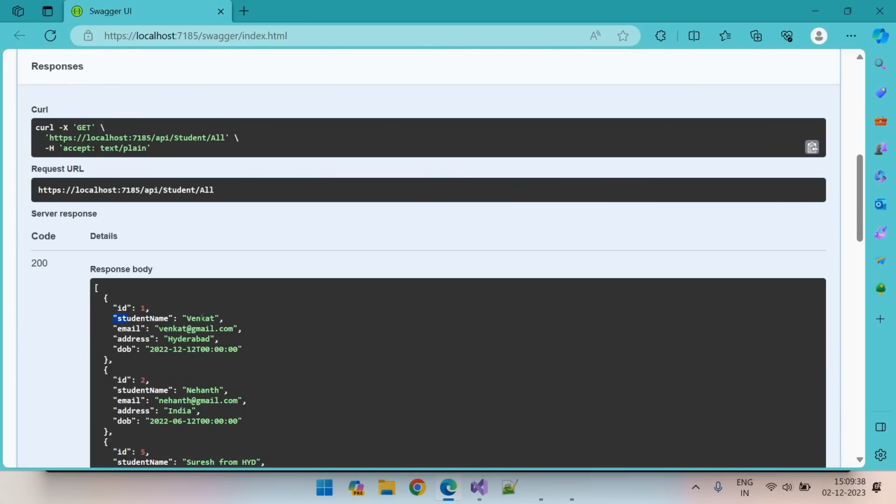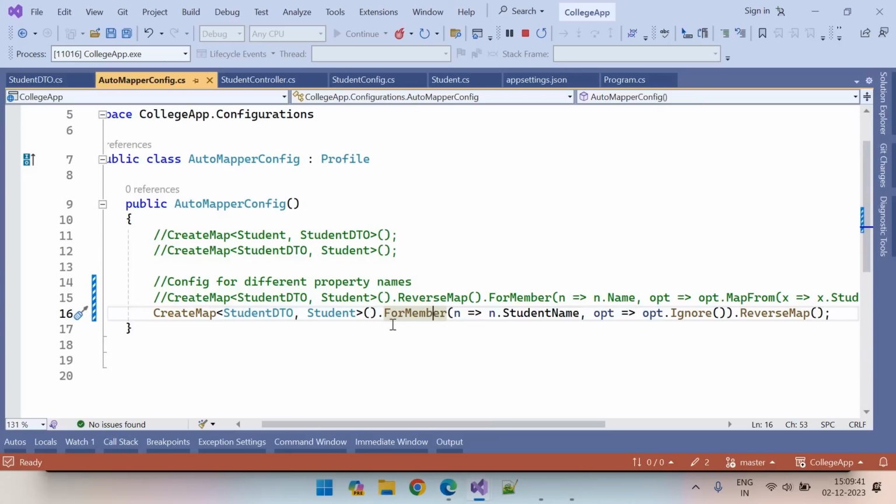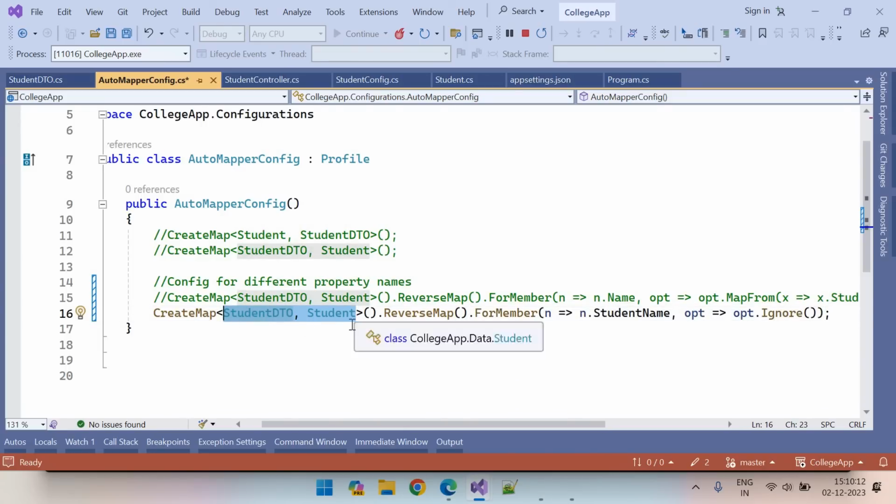You can see this time student name is mapped. Even though we have written the configuration to ignore that particular property, it is mapped because we have written this configuration for when it is copying from DTO to student. But in the get call, the data will be copied from student to DTO. So that's why we need to be careful when we are configuring it. When you are configuring it from student to DTO in reverse order, you need to do that after reverse map. Okay, that's the logic here.